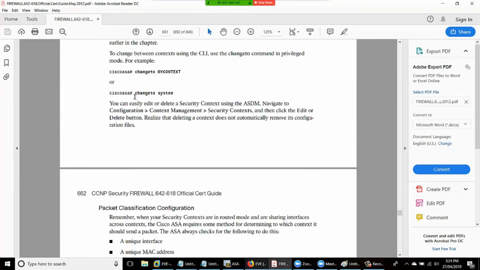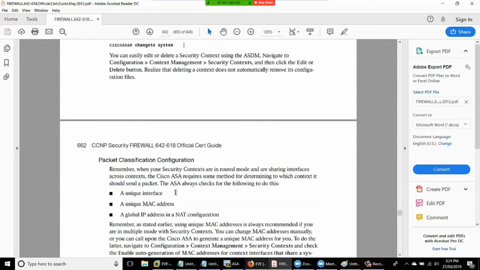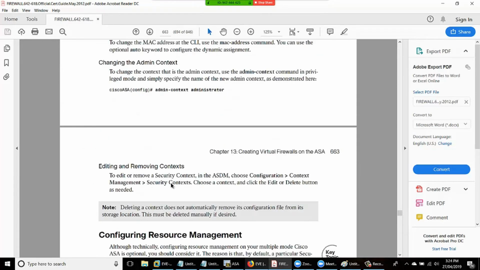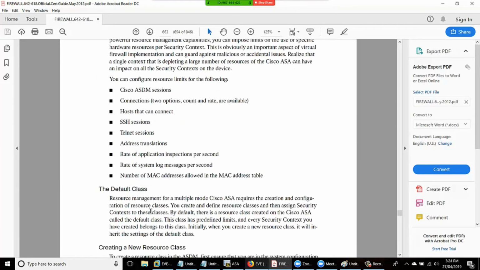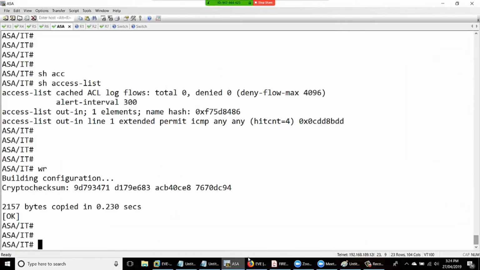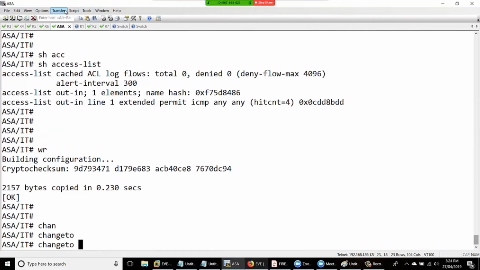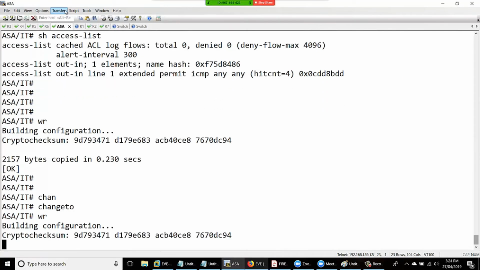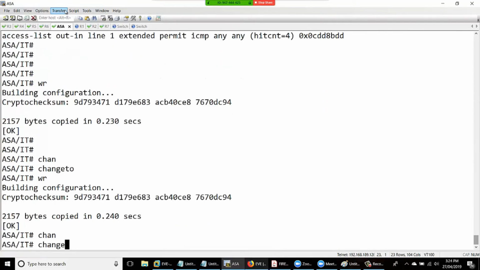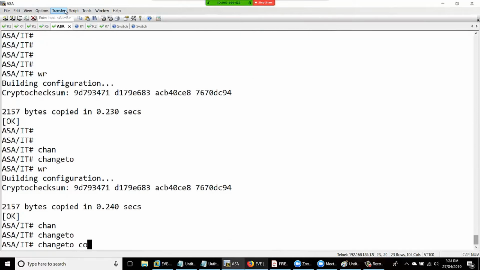Anytime if you want to go to system, you have to say change to system. Now let's try with GUI. Let's first try to activate GUI. Change to system.